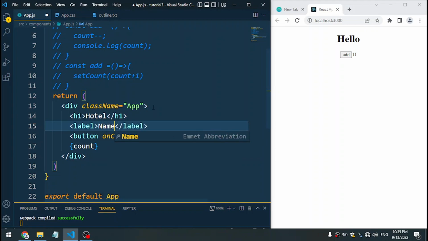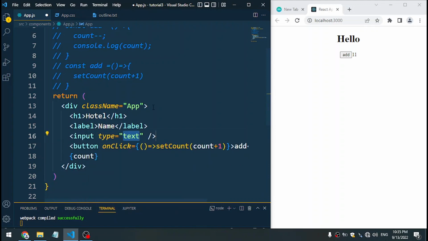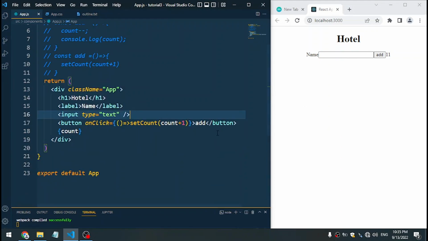Then I'm just going to include an input field, with a value of text. Now when we save, we are just going to see that. So the other thing that I'll do, I'll just remove this counter here, or I'll just comment it out, just like that, so we are not able to see that count again.